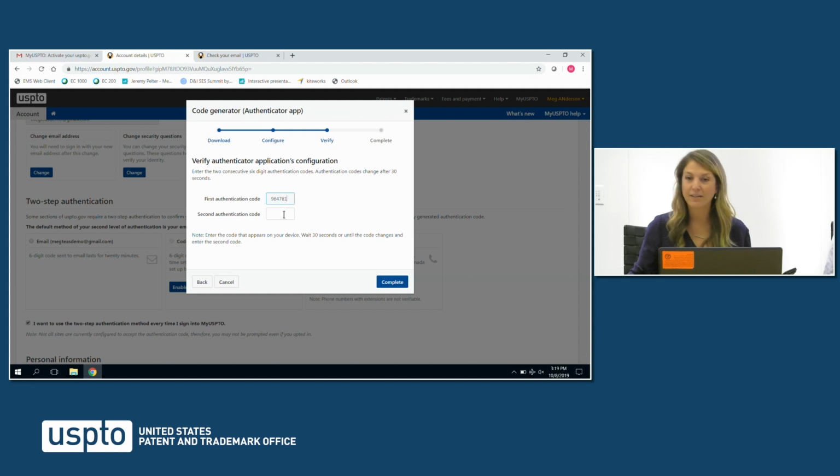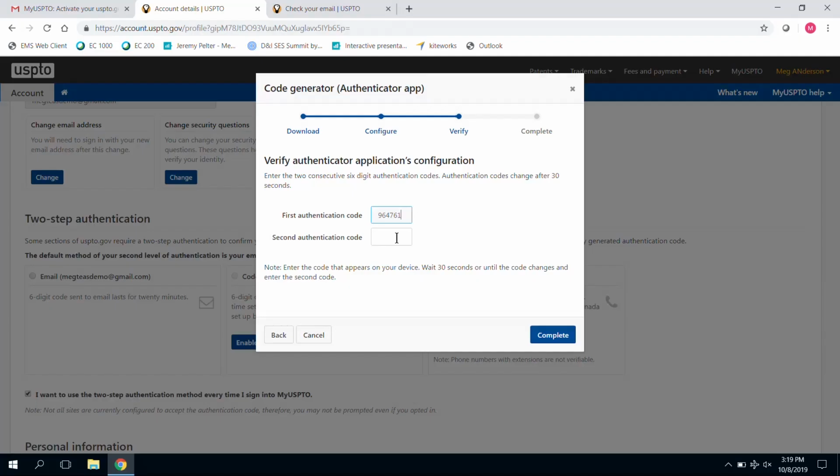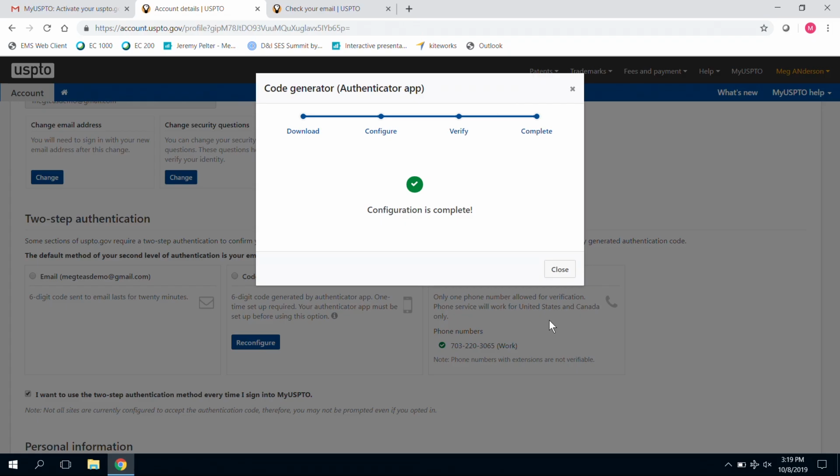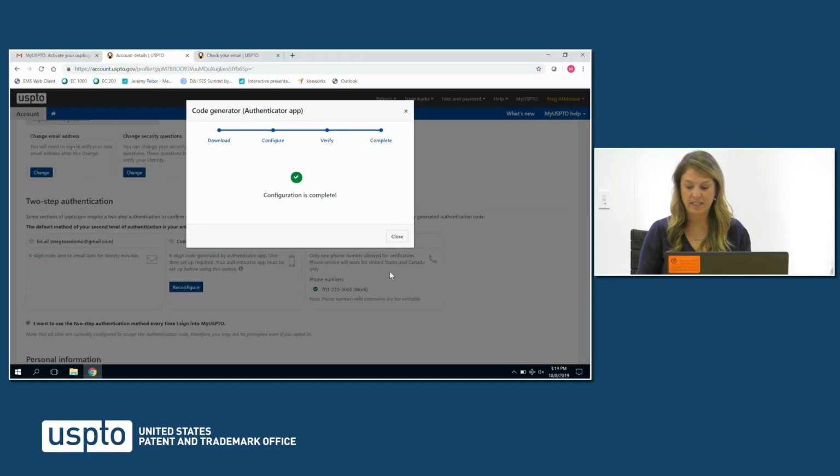Here we're going to have to wait for 30 seconds until that second PIN is generated. Please note that you must enter 2 consecutive unique PINs. All right, the countdown is coming, so it's about to change and give me that second 6-digit PIN. Okay, configuration is complete and it's been successful.